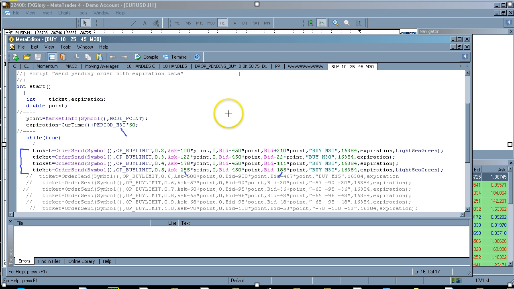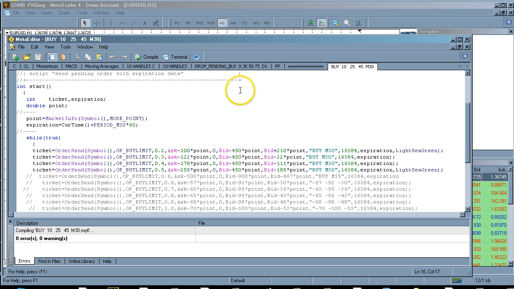After you've done all these edits, you would come up here and compile it. When you compile this, if you don't get any warnings or errors, or I guess with a warning it would still run the script, but if you get an error, it's going to be a problem and it's not going to run. And then once you've got that script, this one's a 10, 25, 45. This is my stop.